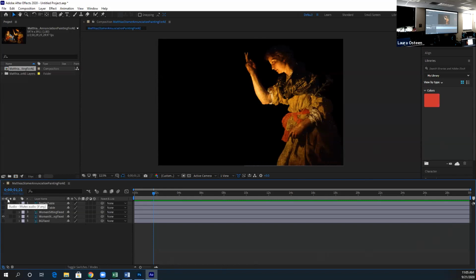Next we have sound. If you have audio on a video and you really don't want to hear any audio, you can toggle this off and on by clicking on that one.